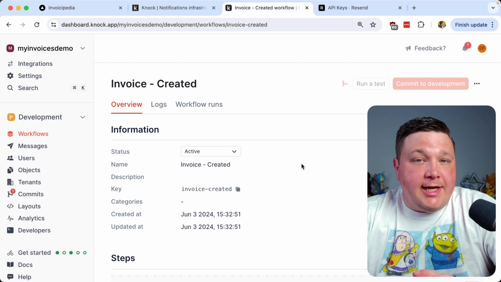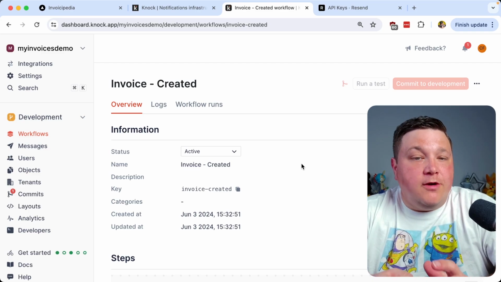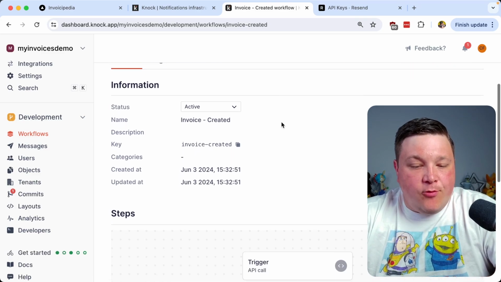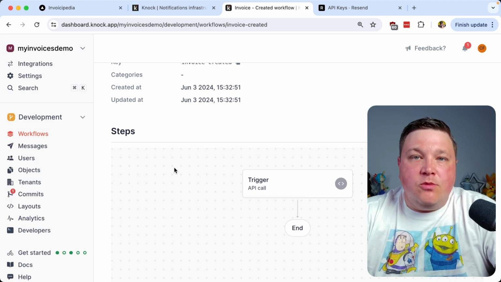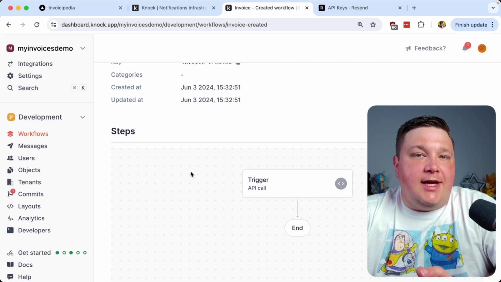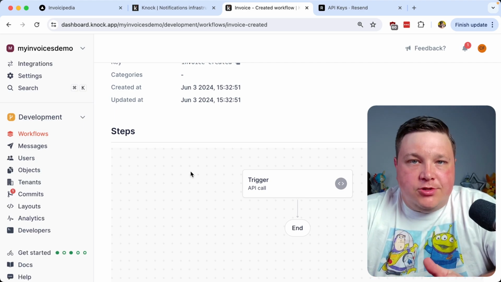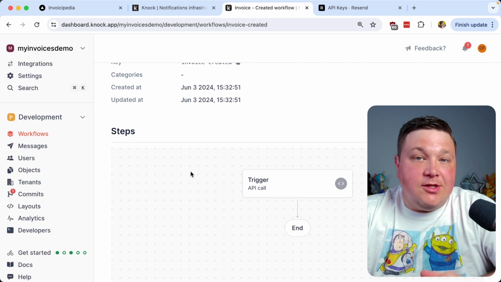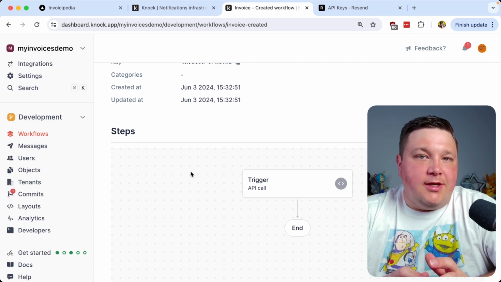Now, similar to when we create a new channel, we're going to be dropped into our new workflow page. And if we start to scroll down, we can see that we have this step section, where this is going to be that workflow that we talked about before that's going to look kind of like a flowchart, where we have a specific trigger that's going to trigger all the different cases that we want to configure.